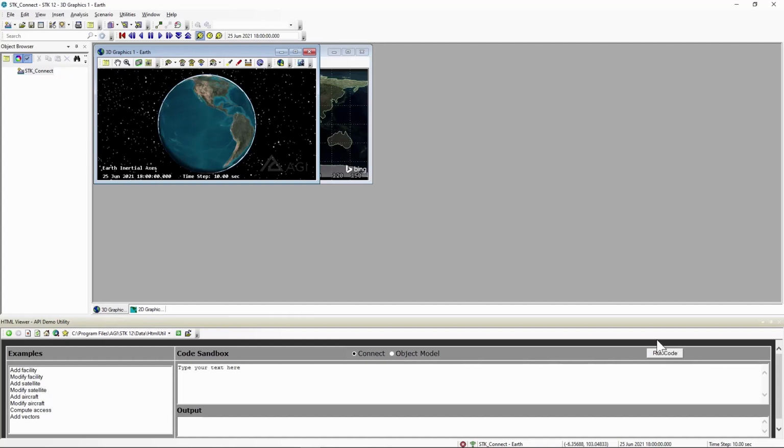Then you'll see a button called Run Code. Clicking Run Code will send your connect command to your scenario. And then at the bottom you'll see an output field. The output window is used if you want to send a connect command which returns data such as data inside an access report. And we're going to see all of this in action. So we're going to start with what's called the new command. The new command allows you to create a new scenario or add a new object to the current scenario.